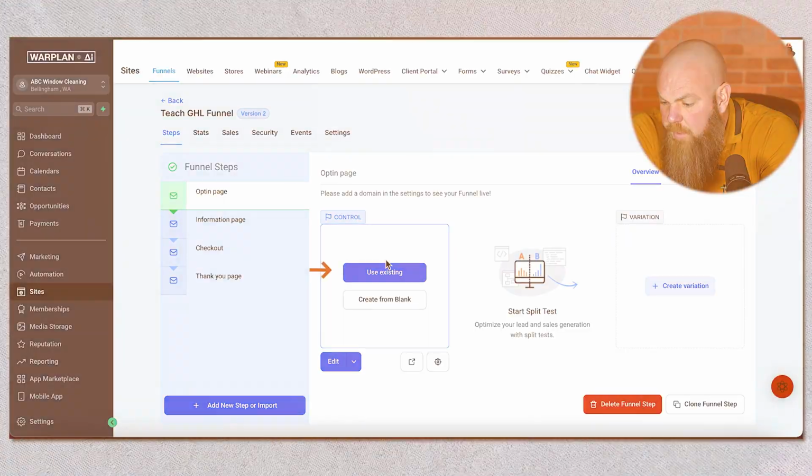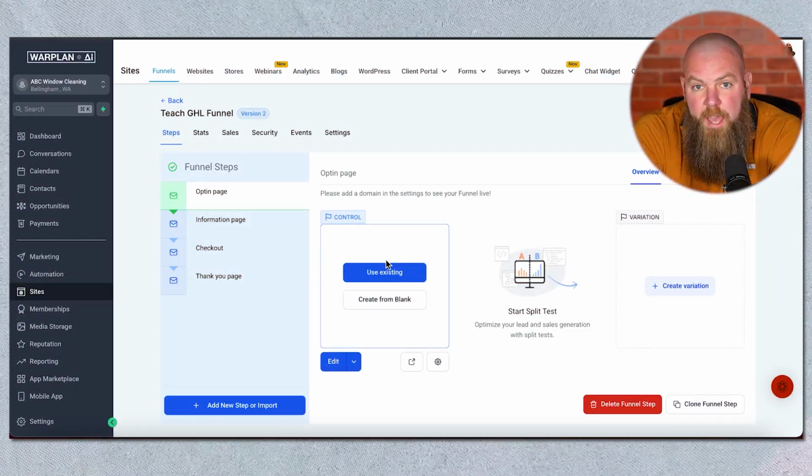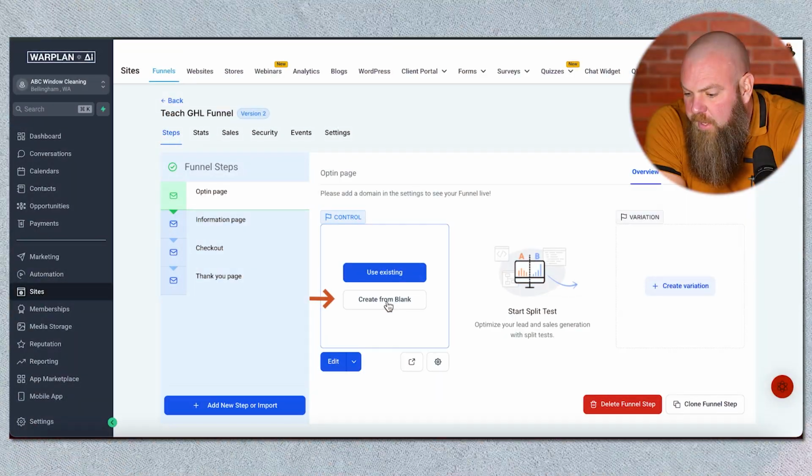With a split test, you can wait between the two. I want to send more to this one, less to this one. I could split it 50-50 down the middle, whatever you'd like. Let's go into the page and show you all the things that you can do in there. All right. You can use an existing one that you already have, say in another funnel. Let's say you have a similar offer and you don't want to rebuild from scratch. You could use that. I'm going to create from blank.